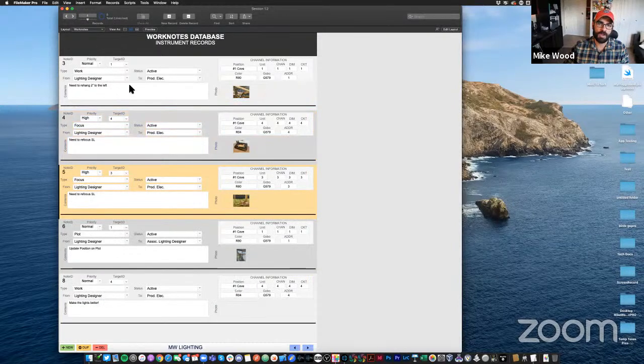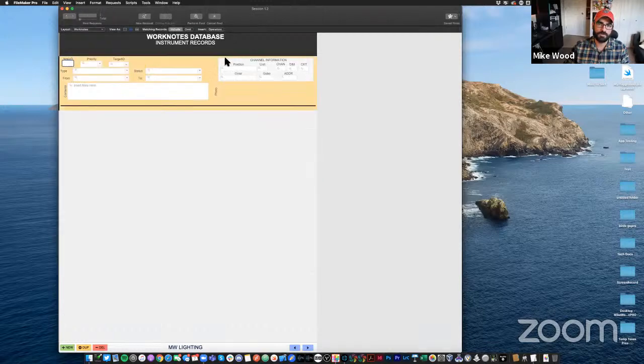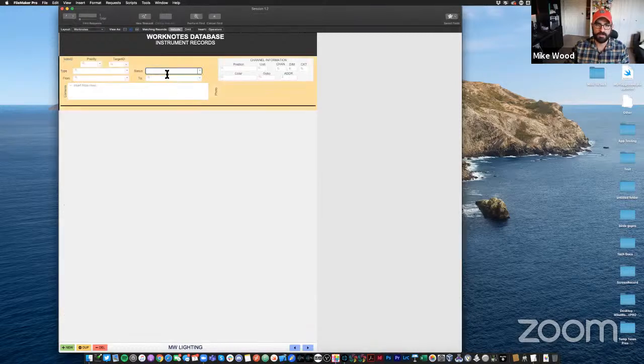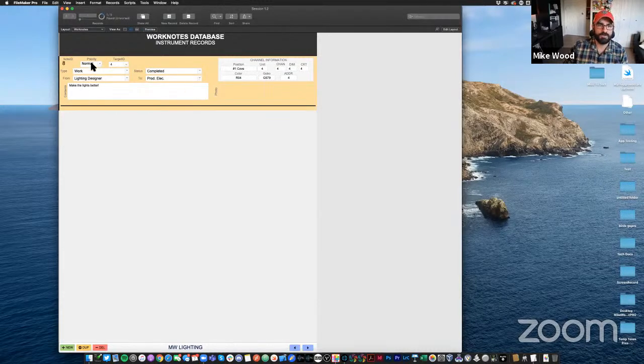Of course, I can do that for any field that I want to search. So if I find status active, enter, it's going to show me, of course, all of them are active. Let's change this one to completed. Let's say we made our lights better. I'm not going to worry about that one anymore. And now I find completed, boom, there it is. So any of those fields you can search and you can quickly find things.